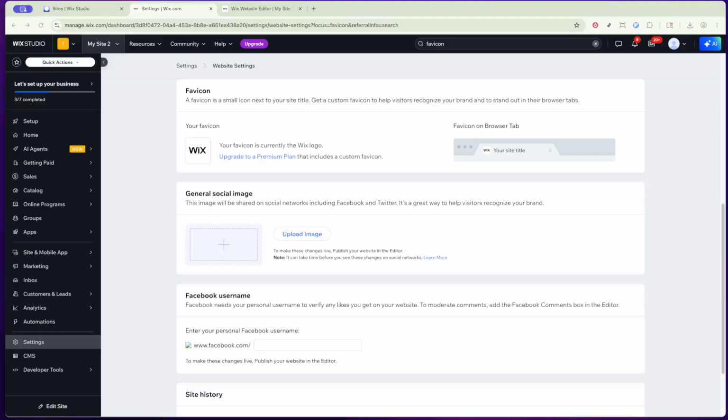Once you've confirmed that you have a premium plan, it's time to upload your favicon. Click the Upload button and select the image you want to use from your computer or device. Keep in mind that the ideal size for a favicon is 16 by 16 pixels or 32 by 32 pixels, and it's best to use a simple design that's easy to recognize even at such a small size. If your image isn't already optimized, you might want to resize or simplify it before uploading. A favicon is small, so less is more when it comes to detail.